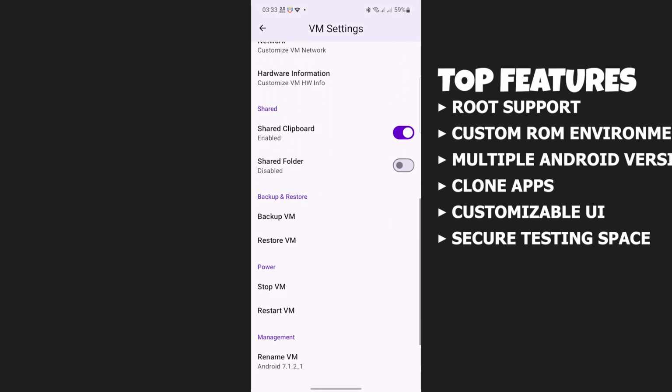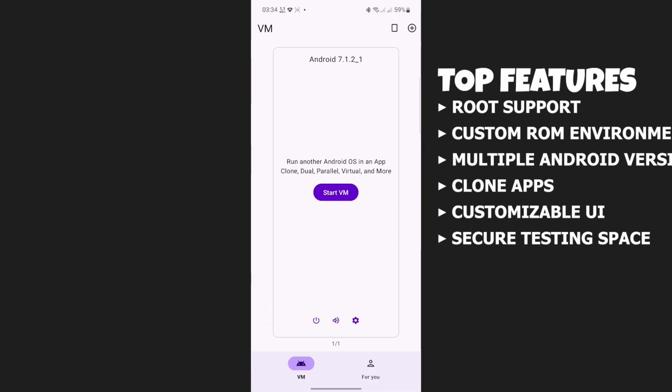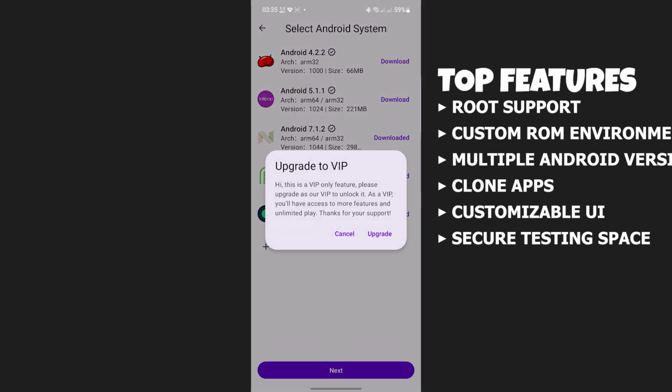Clone apps: you can easily duplicate apps and run them separately, great for managing multiple social media or game accounts. Game optimization: Virtual Master is often used by gamers who want to mod or test games without risking bans or glitches on their main phone. Customizable UI: the virtual phone has its own launcher, themes, and settings, letting you fully personalize your experience.